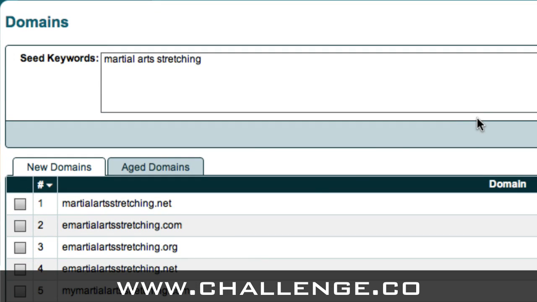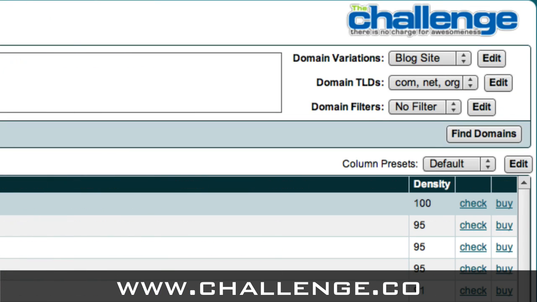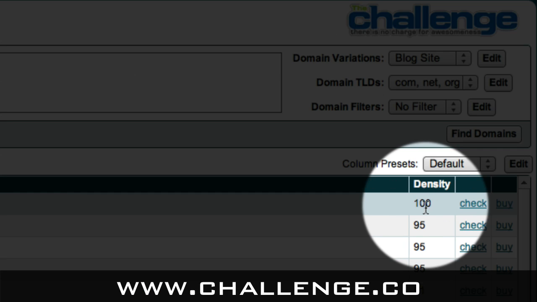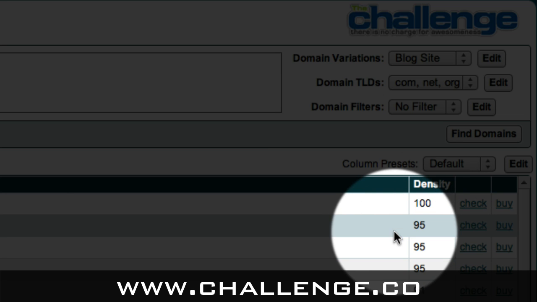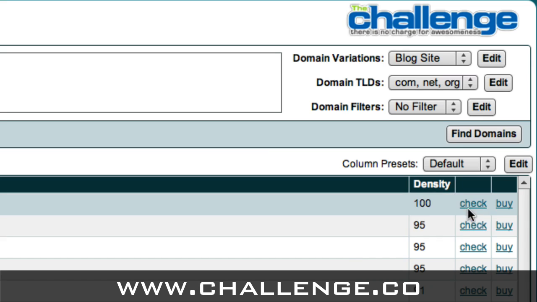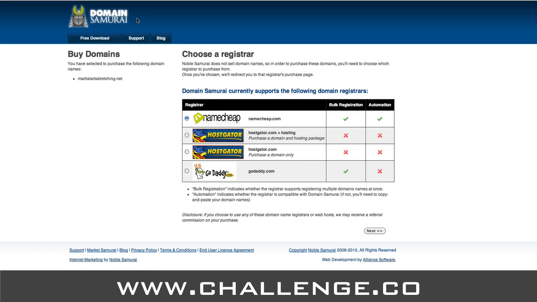So the one we're going to go for is martialartsstretching.net because that's the exact key phrase domain name. As you can see here, it's got 100% keyword density. And as you can see, the one below is 95% keyword density. And it descends from there. So we're going to click on buy. And you may notice this takes us to a Domain Samurai page. Domain Samurai is the domain module of Market Samurai, and it's also its own standalone tool.